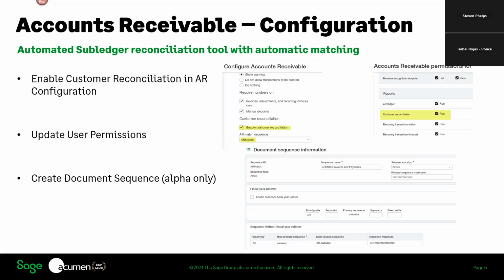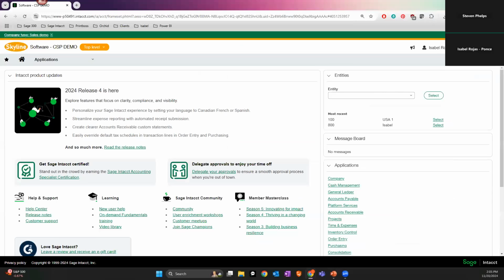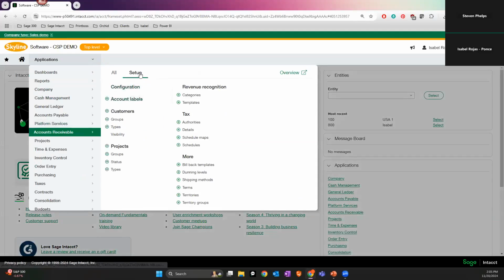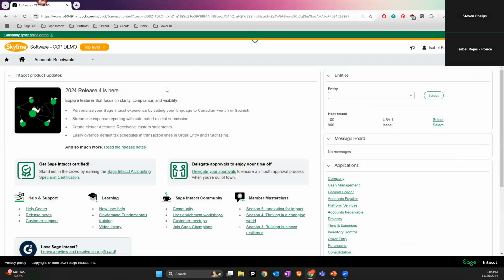Okay, now that we have those configuration changes covered at a high level, let's just jump over to Intacct and walk you through those changes. So let me find my Intacct screen here. So of course, my demo company, all configuration is done at the top level. So let's go ahead and jump right into accounts receivable, setup, and configuration.